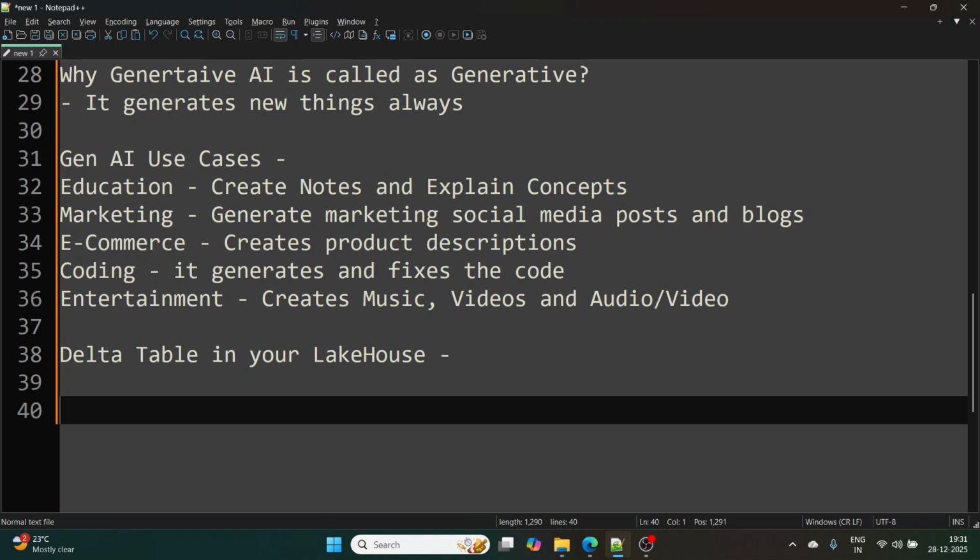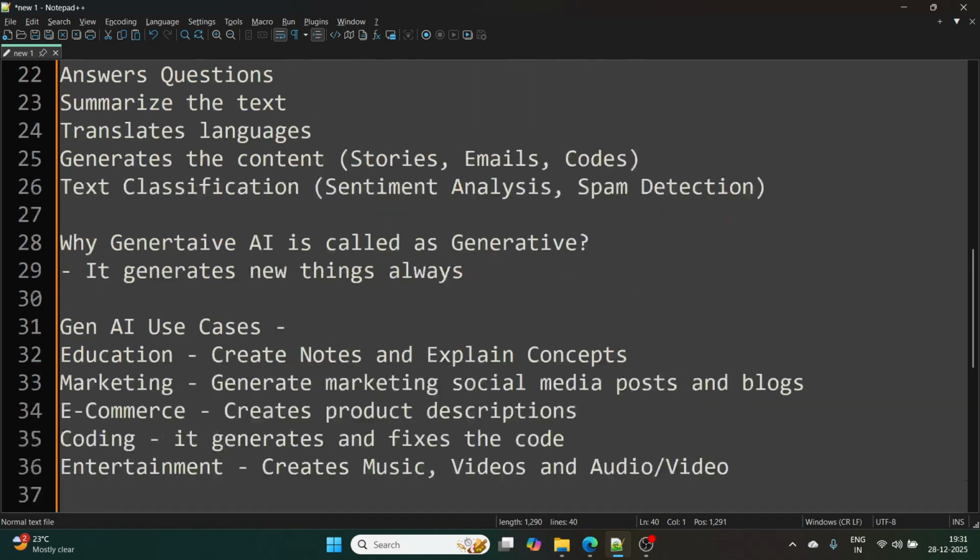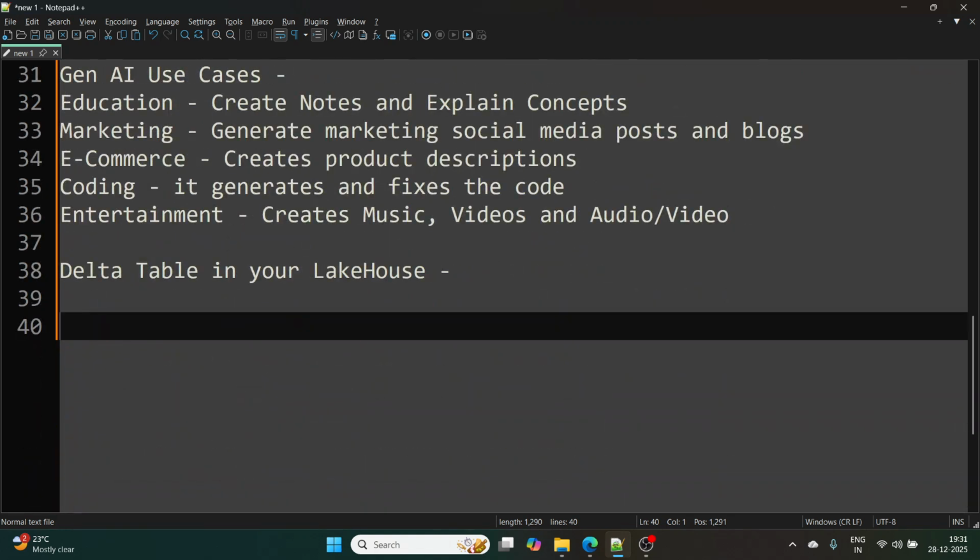And as I told you, for example, what are the models available in GenAI? There is a text model to generate text. There are image models which create images. There are audio models which create audio, right? Video models, code models which help with programming languages.